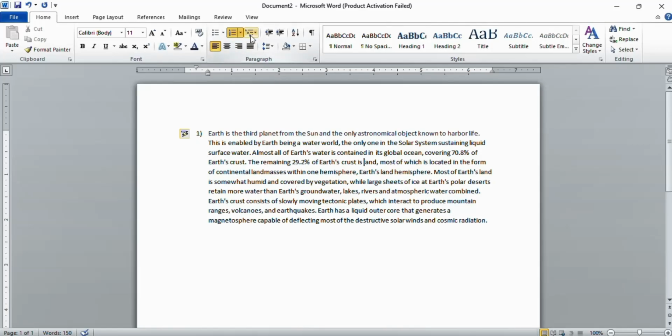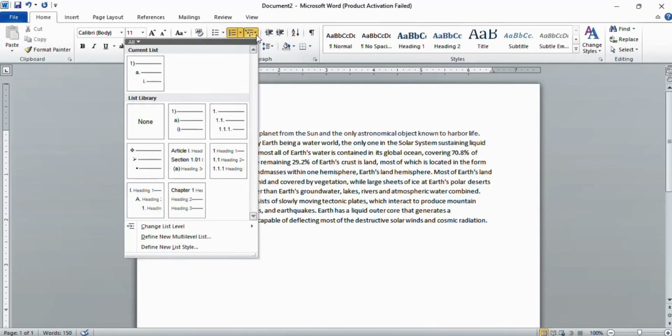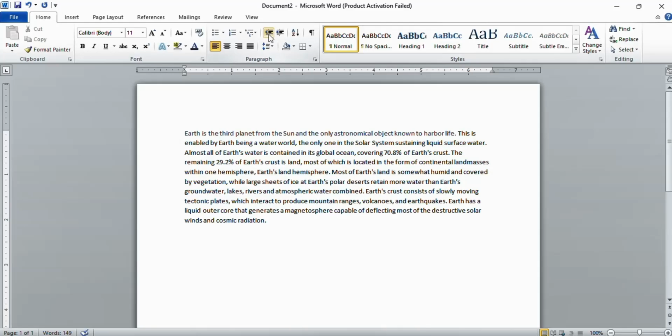This is the multi-level list. Click on this arrow and you see here a lot of options. So click on any one. This button is used to decrease the indent, and this is used to increase the indent for your document. If you don't know what is indent, you can watch my first video of this playlist, Microsoft Word Office.